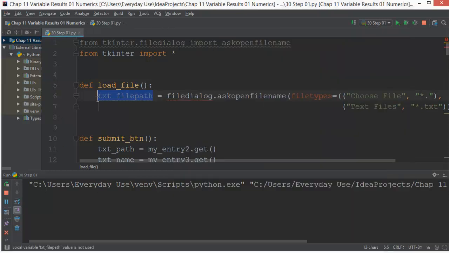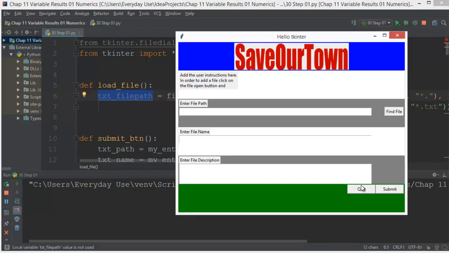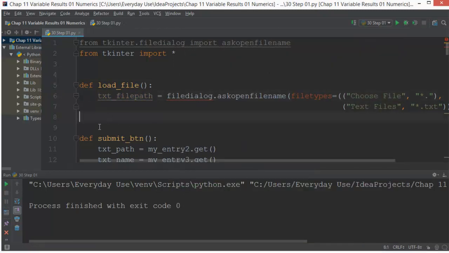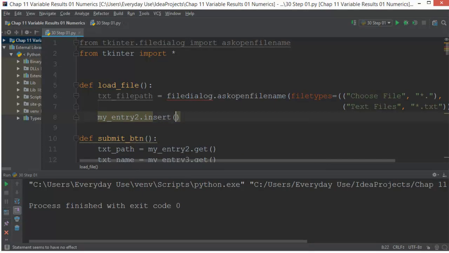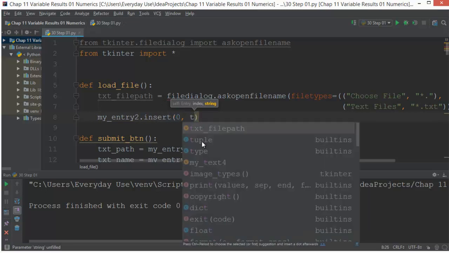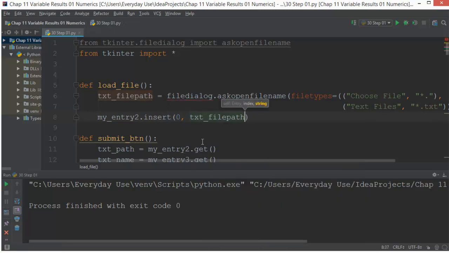So now let's make sure that's going to go into that text box. Previously we've done the get to get information out of the text box. We now need to get stuff in. So I want to put it into the entry 2. It's not actually get, and it's not post, it's insert. And what I want to insert into there is I want to start at position 0, and we'll put in a txt underscore file path within there. Right, let's give that a run.